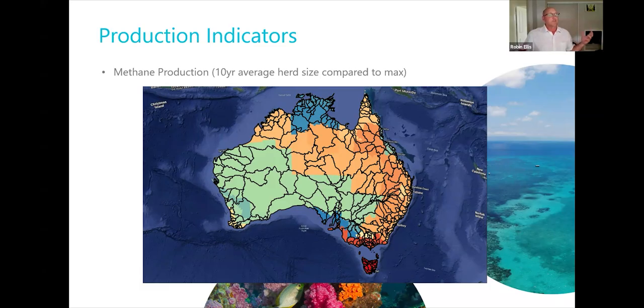We've looked at the 10-year average herd size through the statistical zones that the ABS is dealing with, and we've compared that to the maximum herd size over that same period. And you can start to see whether you're sitting towards the top of that maximum herd size, or whether you might have been reducing your herd size, with the implication being fewer beasts, less methane. So that would be sitting in behind the methane indicator as we were building those.